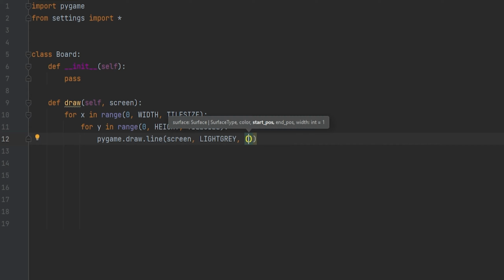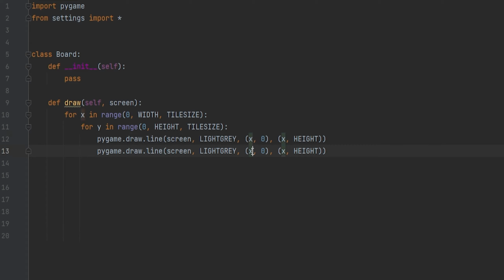And this line is gonna be x, 0 and then x, height. Okay, so it's gonna draw 2 points at this coordinate from x to 0. So in the x coordinate and 0 on the y, and it's going to draw another point on the x coordinate from this and all the way down to the height, and then it's going to draw a line between those 2 points. Okay, so Control D to duplicate that, and in here we're just going to do the opposite, so 0 and y, and then width and y.